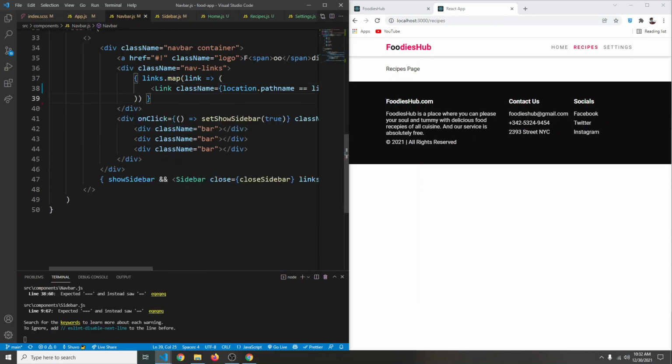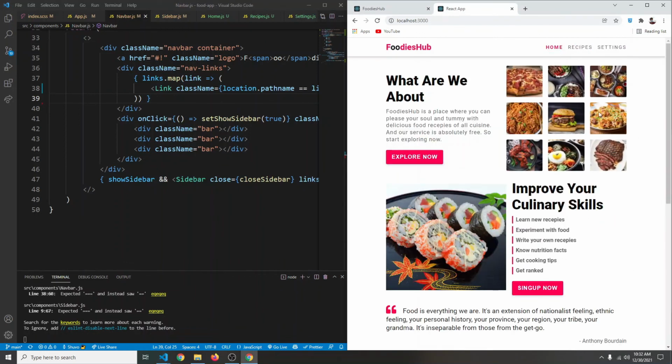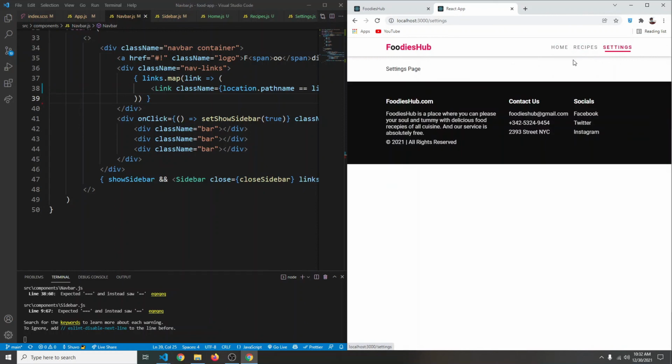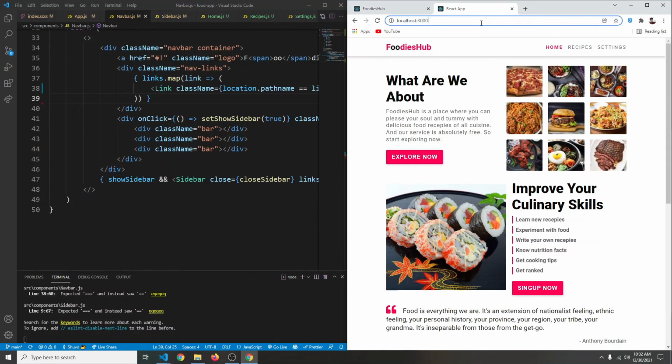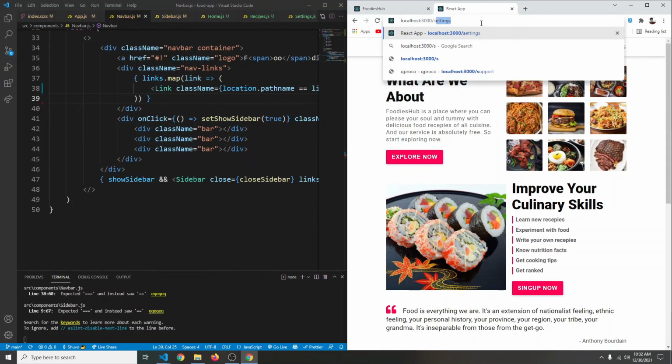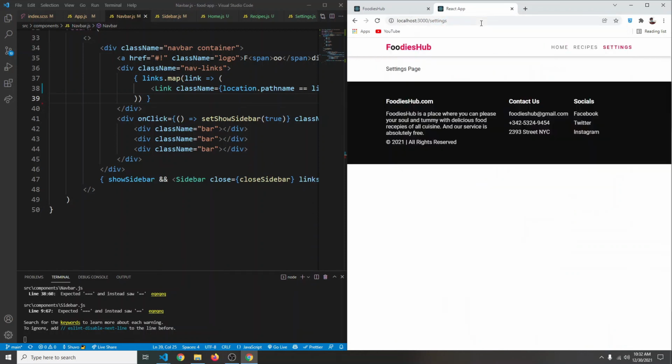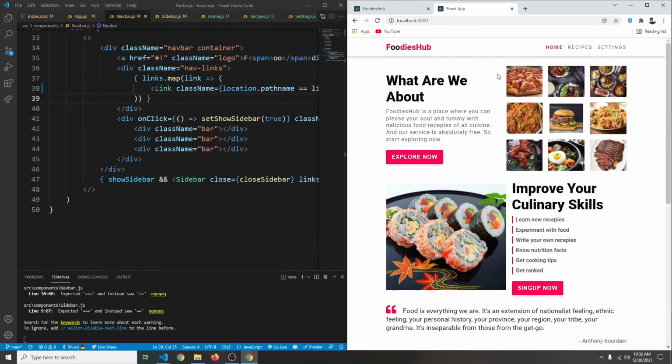Save. So now the recipes page is active by default. If you were to click on home, the home page is now active. If we are going to settings, the settings page is active, and even if we are to go to settings like this, the settings page is highlighted, and if you go back to our home page, the home page is highlighted. So these are highlighted according to the path.